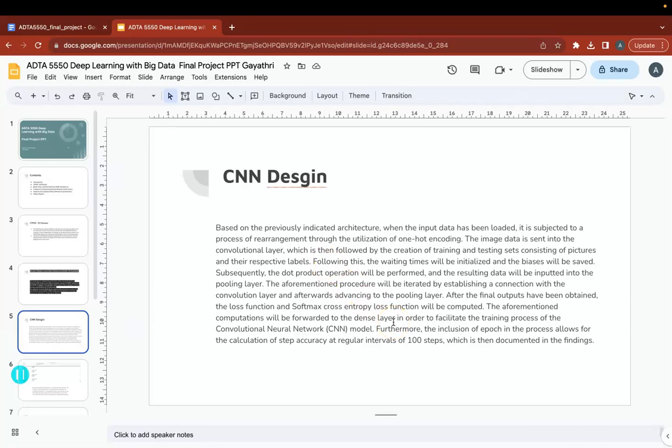The resulting data will be input into the pooling layer. The aforementioned procedure will be iterated by establishing a connection with the convolutional layer and afterwards advancing the pooling layer. After the final outputs have been obtained, the loss function and softmax cross entropy loss function will be computed. The aforementioned computations will be forwarded to the dense layer in order to facilitate the training process of the neural network.